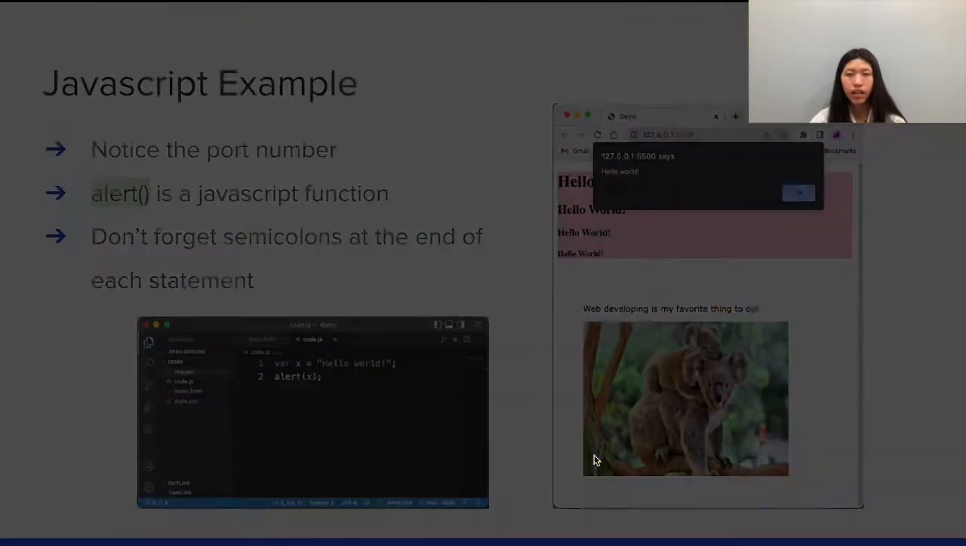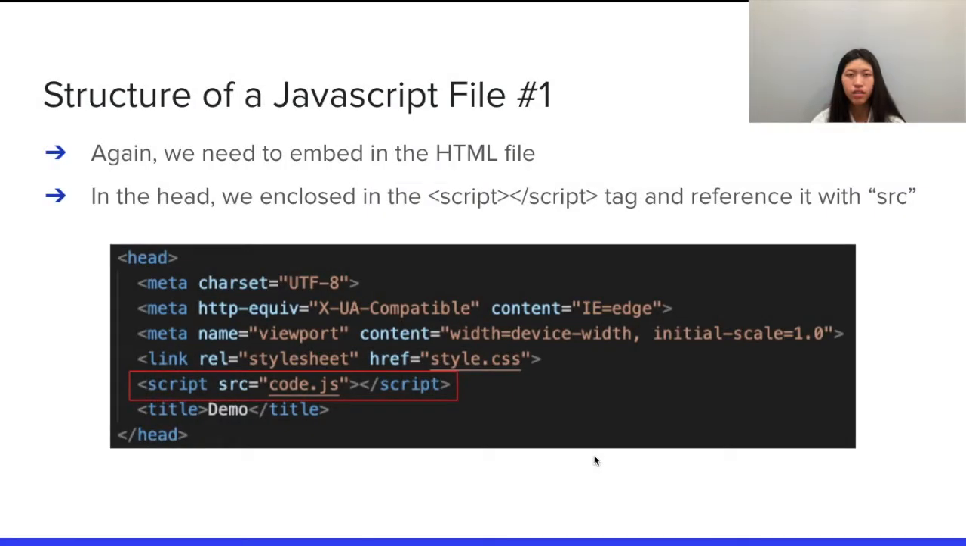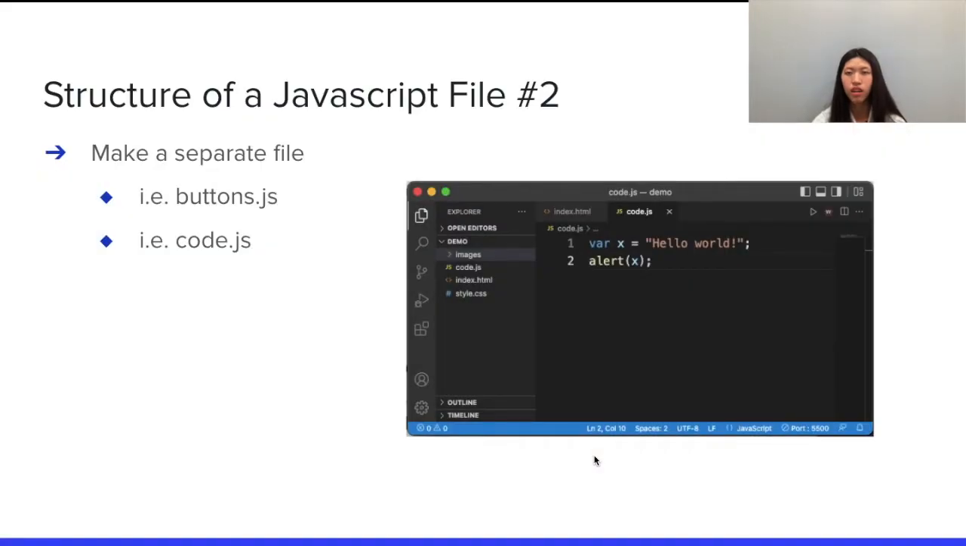I think I have more to say, but I guess that's it. So this is all about JavaScript.